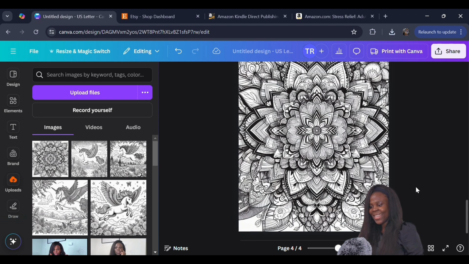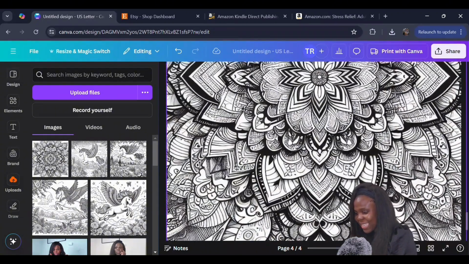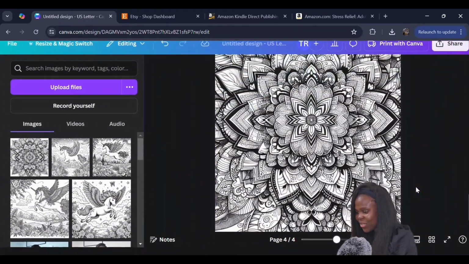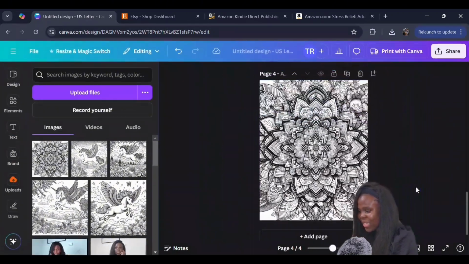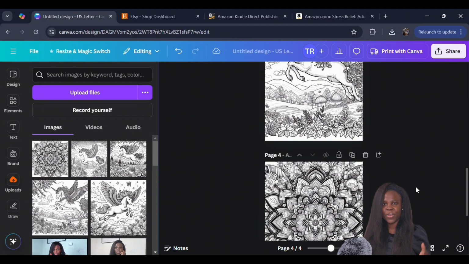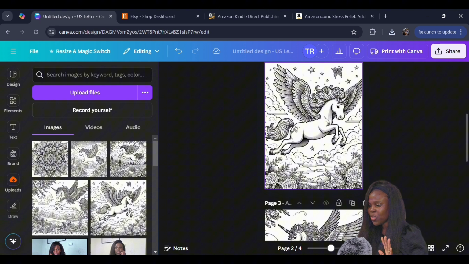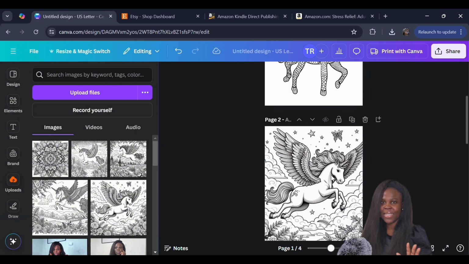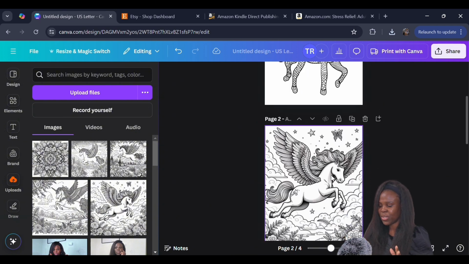Guys, can you see how I have to zoom it in to show you guys how beautiful that is? So you can see how beautiful this looks. Okay, and you can create whatever design. Let your imaginations just run wild.